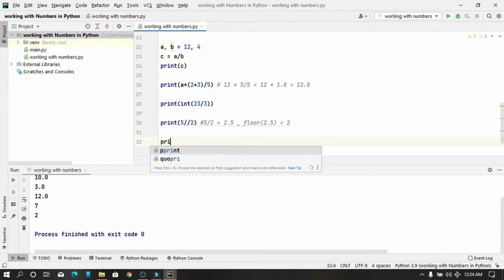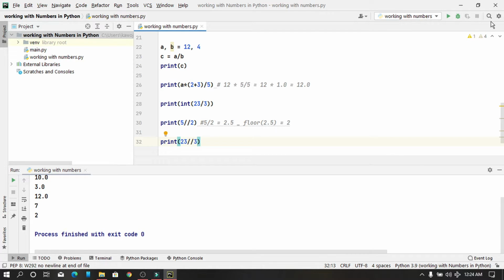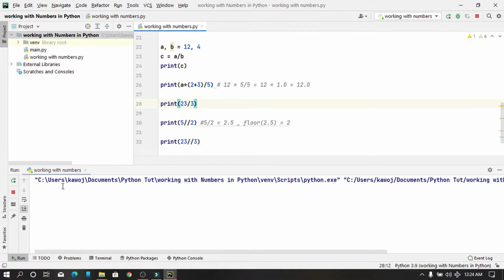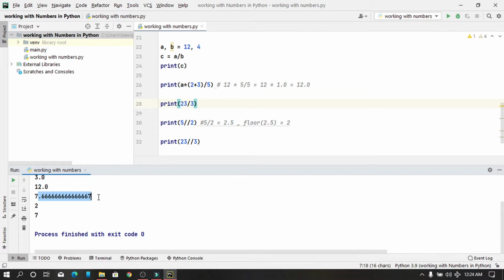So even though it is 23 that we did earlier, 23 divided by 3, we want to print the floor of this code. We are going to get 7, as we got here. This is 7 also. So 23 divided by 3 converts to a float, 7.6667, and the floor of 7.667 will be equal to 7.